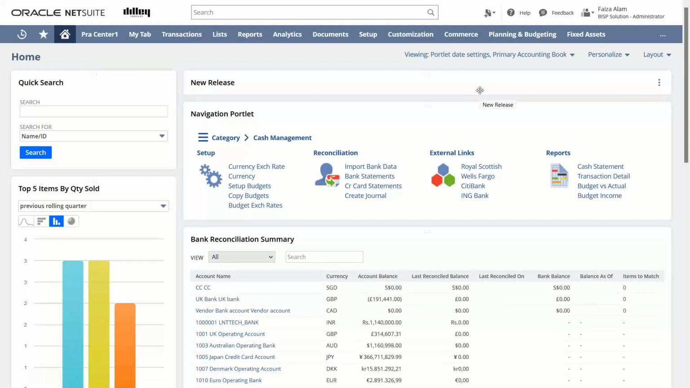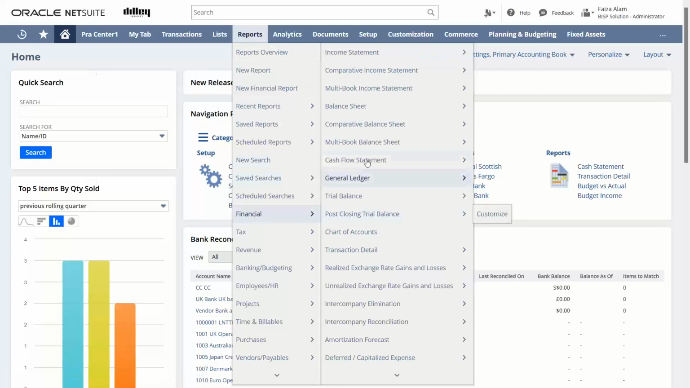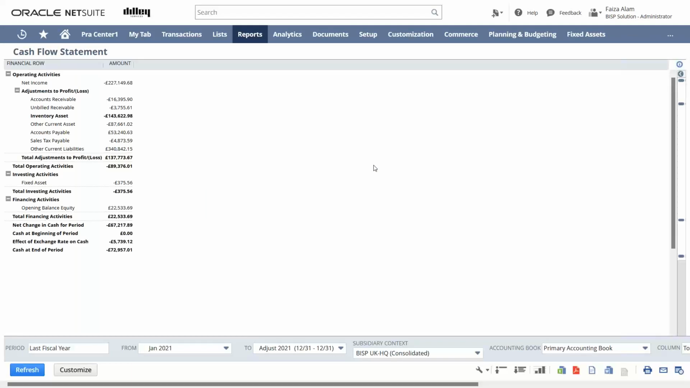Moving on to the NetSuite application, for having the view of the cash flow statement, we will be going under Reports, Financials, and Cash Flow Statement. So here we can see a cash flow statement window has opened up before us. The first thing we have just discussed is the operating activities. All the adjustments relating to the cash transactions have been made under the operating activities, relating to accounts receivable, unbilled receivables, and all.